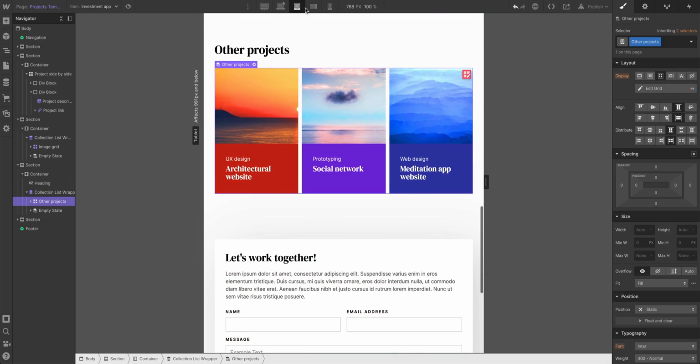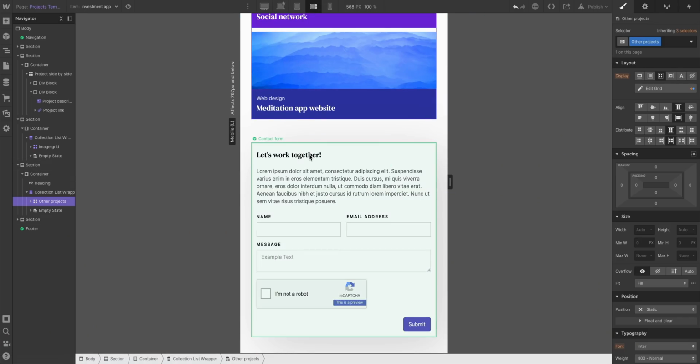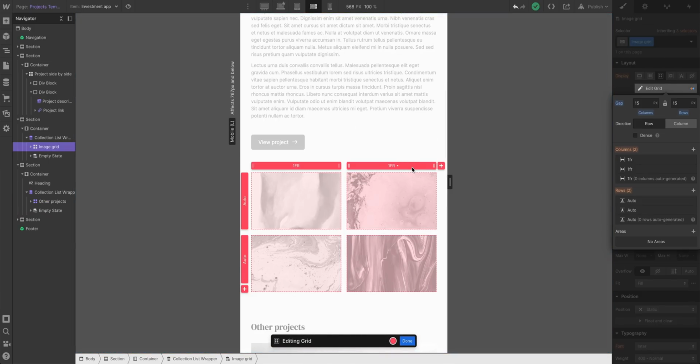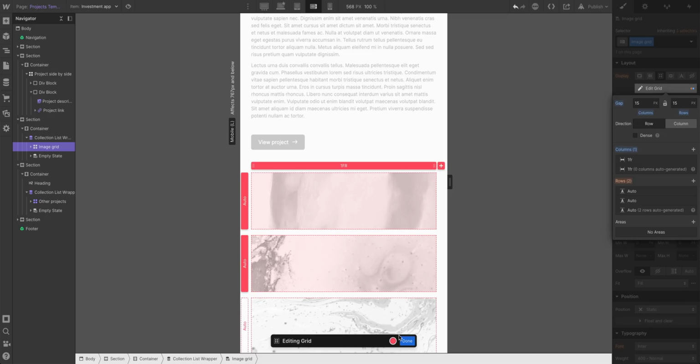One thing to note, go down to mobile, and I want the image grid to be 1 column. So the image grid is currently a 2x2. Remove that second column, right click, delete column. So just make sure the gap matches.